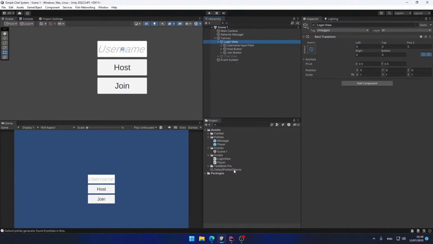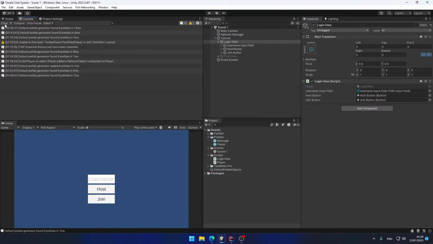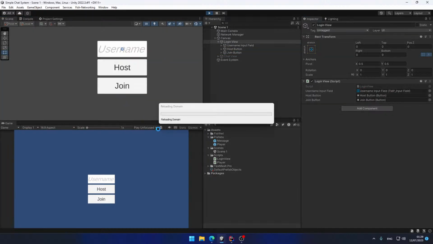Go to the login view. Drag and drop our script. Add the username input field, the host button, and the join button. Now I'm going to just remove this, get into play mode and test my code.